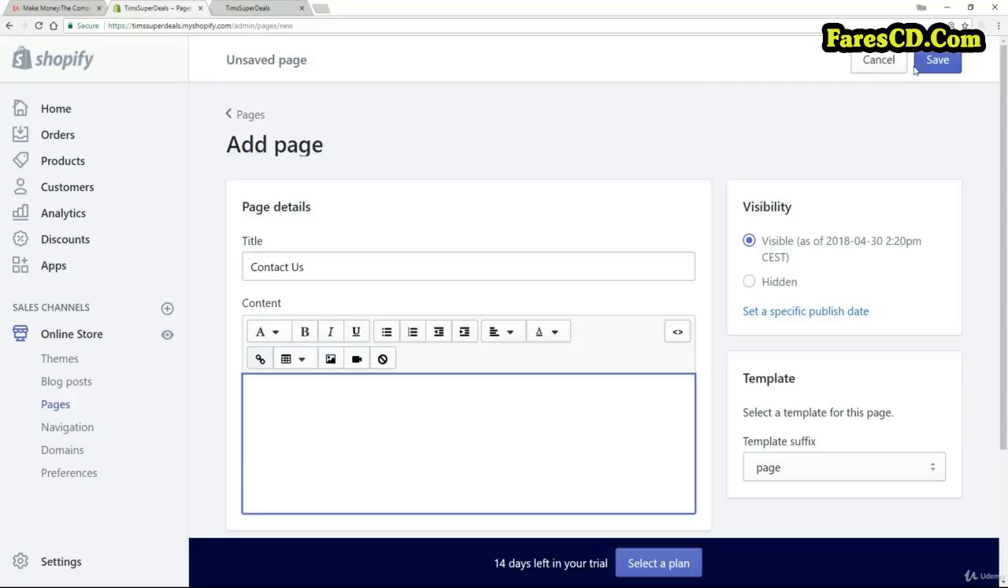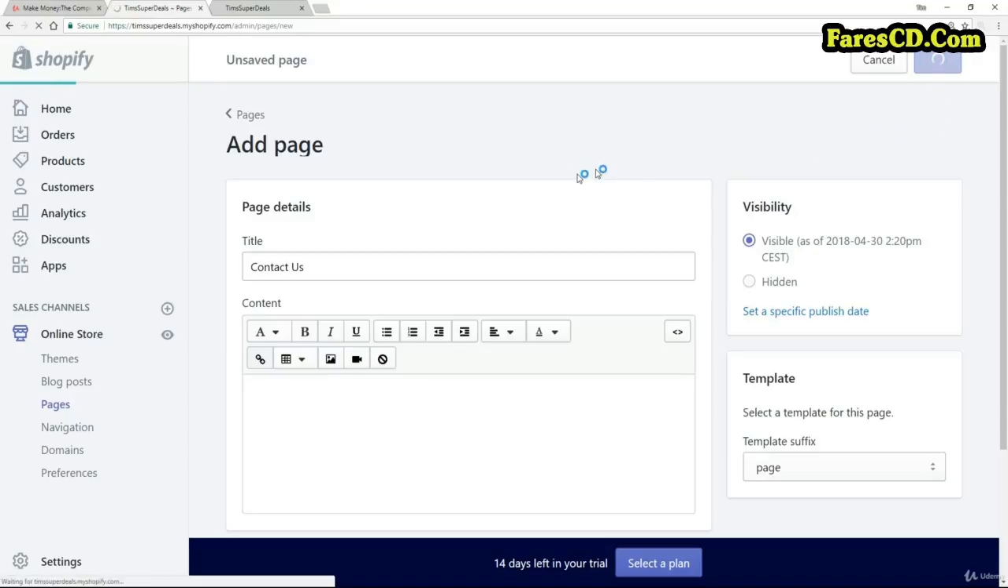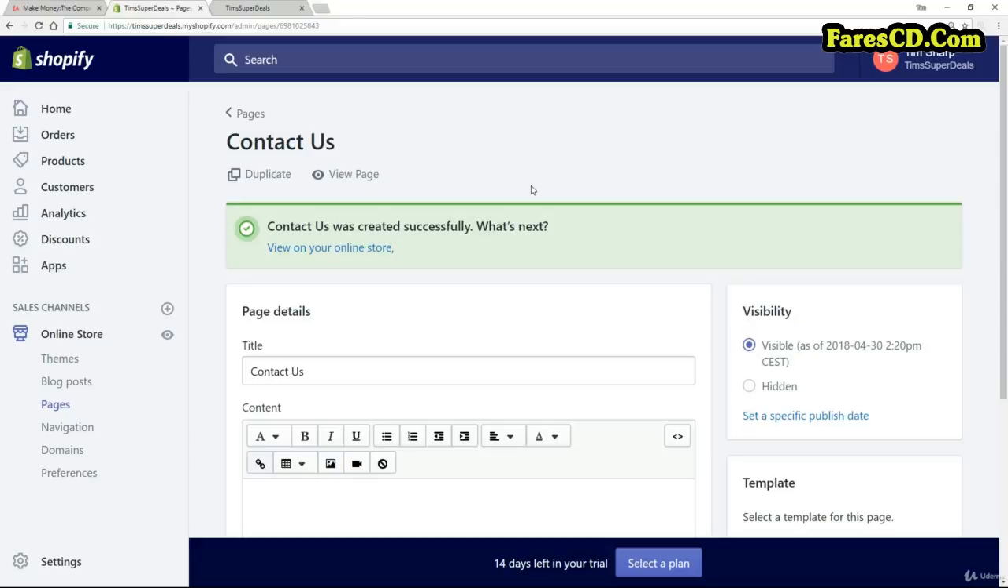Now, just before I do that, I do want to draw your attention to this visibility. Again, same with all the pages, but you have the opportunity, once you've created your page, to hide it for the time being if you're not ready, for example, to show it. Or by default, you can simply publish it on your site immediately. So I'm going to go ahead and do that by just simply clicking on Save. And it confirms that we've created it successfully.